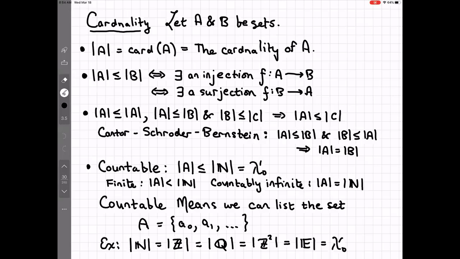If you look at, say, set A and another set B, we say that the cardinality of A is less than or equal to the cardinality of B if there's an injection. Remember, that means a one-to-one function from A to B. And it turns out you can prove that's the same thing as being able to find a function going from B to A that's onto, or a surjection.